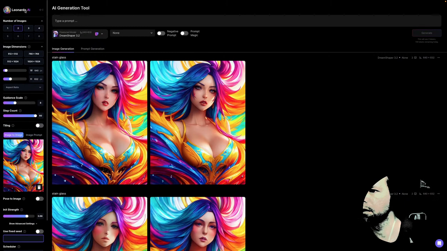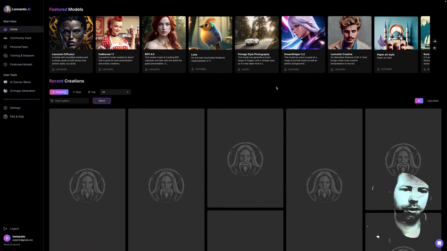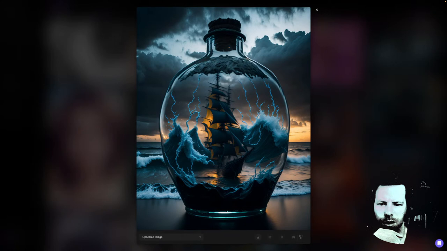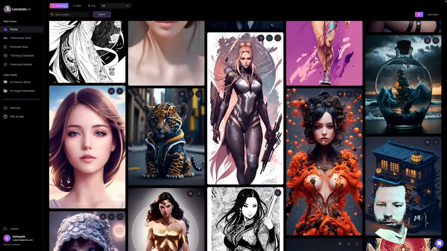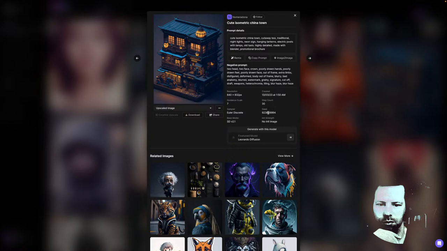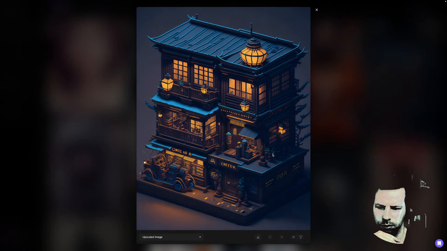So let's go back to check out what we got today. What's on the trending page? Not much has changed, it looks like. This one's kind of cool. A ship in a bottle. Really, really cool, actually. So it was talking about the image seed. The image seed is right here. So if you could just copy and paste this over into that image prompt.